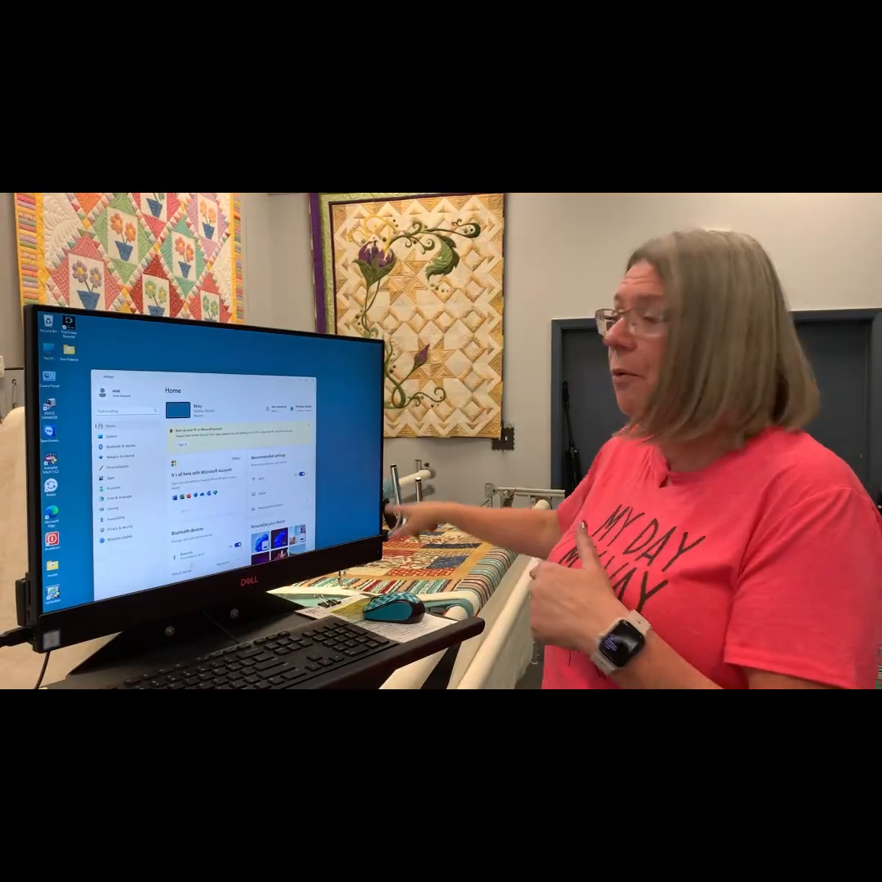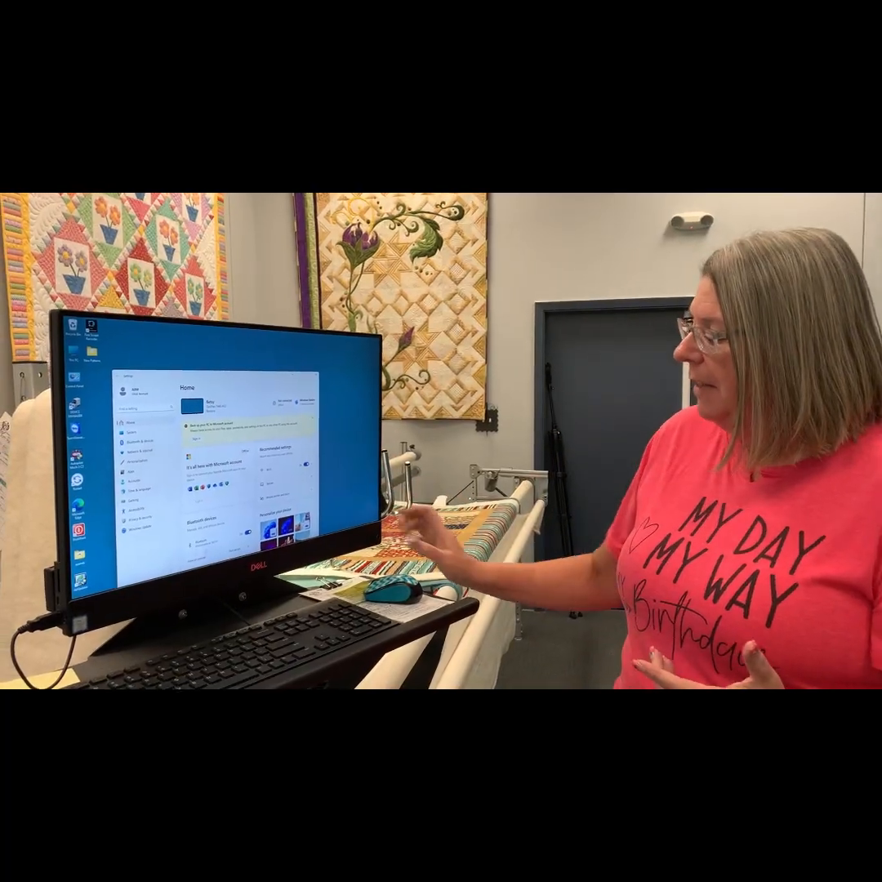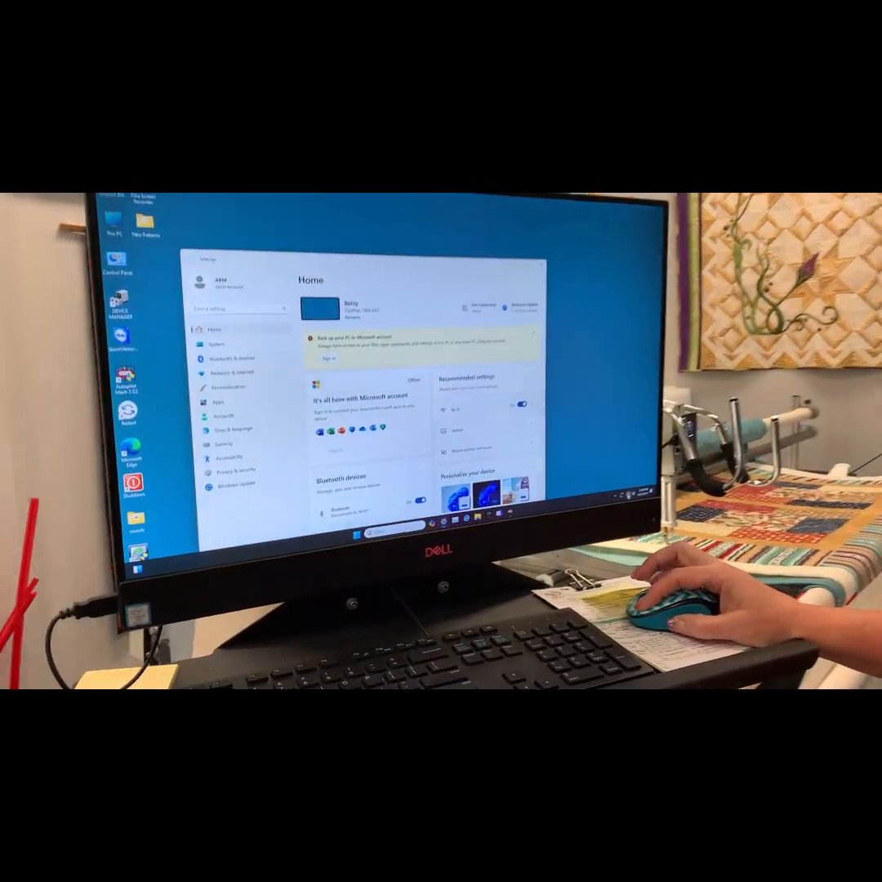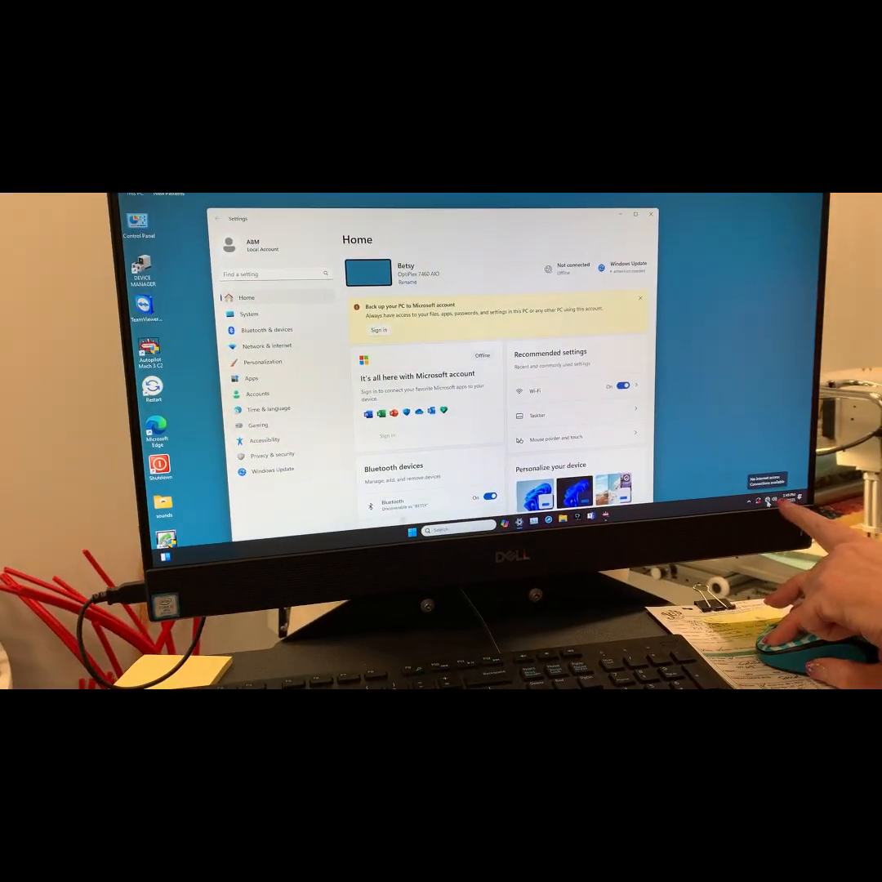So as a matter of fact, I'm going to walk over there. I'm just going to turn it off real quick. So now my machine's turned off and I'm ready to go. So I'm going to come down here to my right-hand corner, okay? And I am just going to click on my little globe.